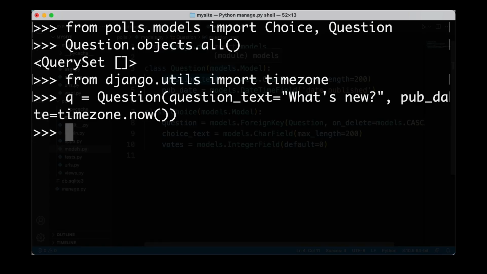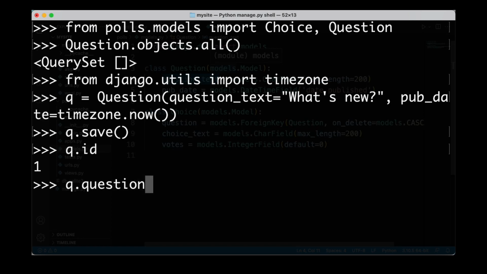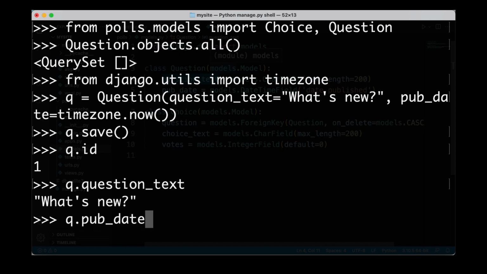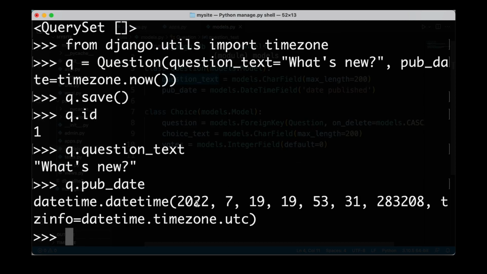Now let's confirm. And then we still need to make sure that we save the object in the database. So for that we are going to use the save method, which we call on our question object. Now we can go ahead and have a look at the ID of our question. We can see it's ID number 1 because it's the very first entry. And we could have a look at the different attributes. So for instance, we can have a look at the question text, which of course is the text we defined here. And we can also have a look at the publication date, which is a datetime object specifying the current date and the current local time.